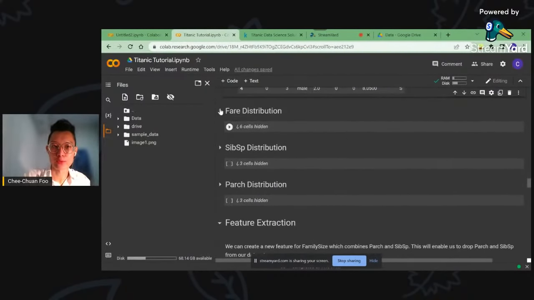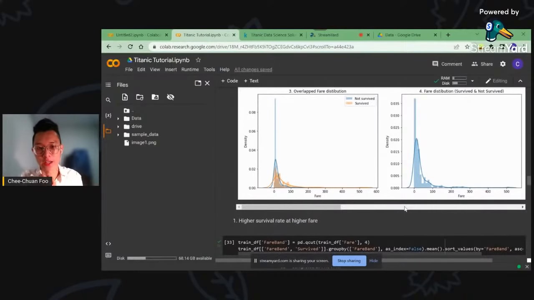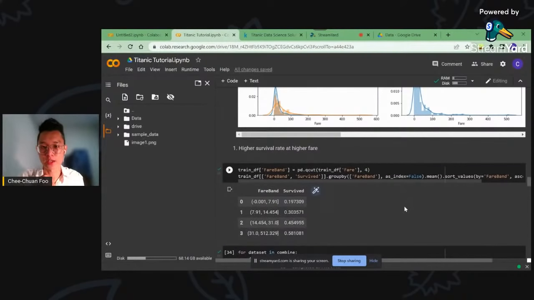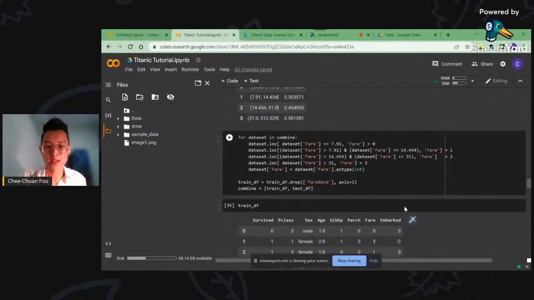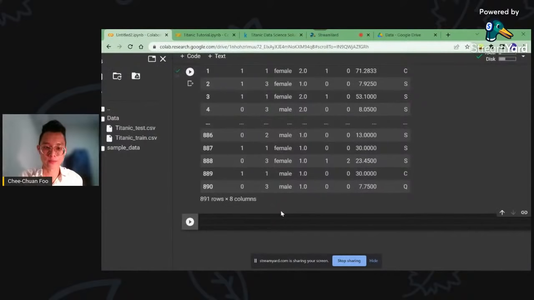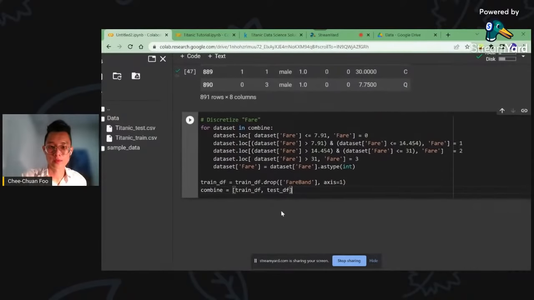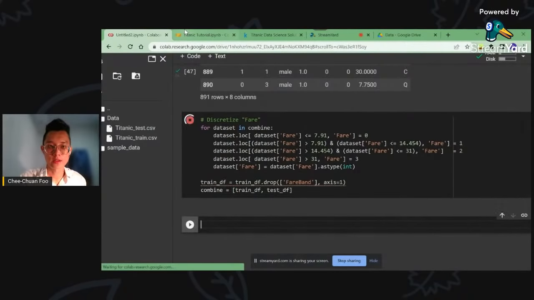Then I'm going to check my fare distribution. It is going to be the same thing as age, so I'm not going to repeat this. You can read my notebooks to really look into it one by one. Okay, so let's not waste too much time on this. But same thing we apply to our fare to discretize our fare. So discretize fare. I'll run this.